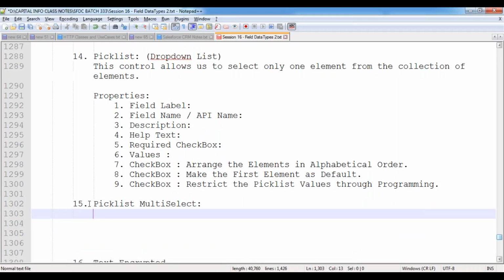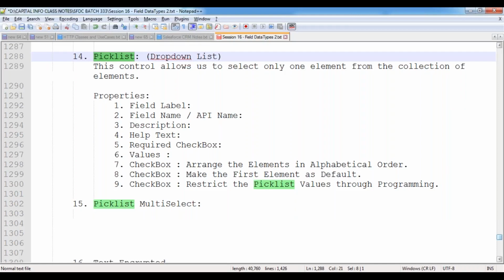What is this pick list multi-select control? Pick list multi-select control is used to select some collection of elements. In order to select multiple elements from the collection of elements, we use the help of pick list multi-select control. Previously, if it is a pick list field, we select only one element. But if it is a pick list multi-select, we can select multiple elements, not only one.